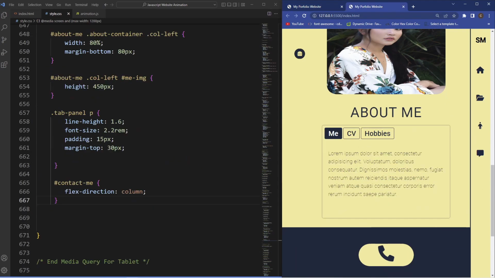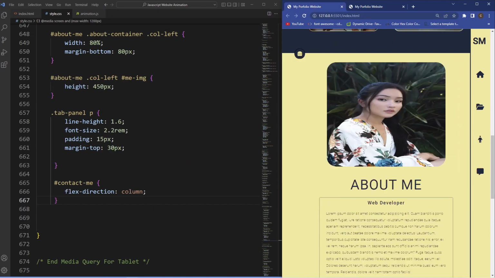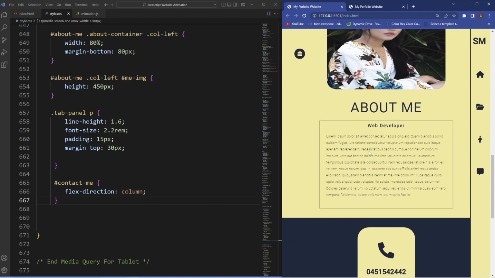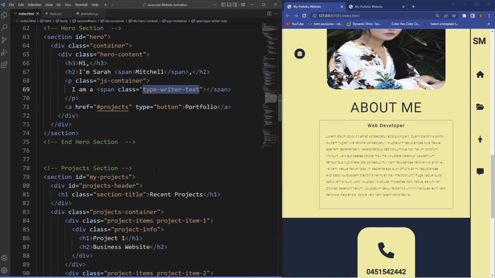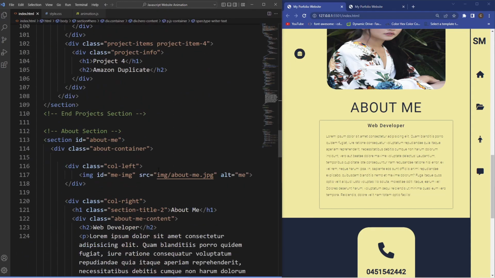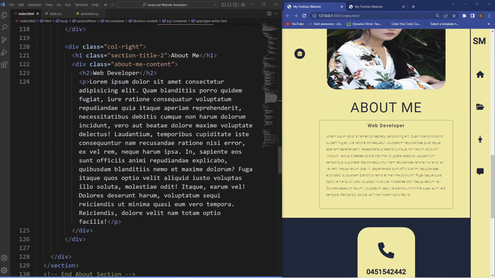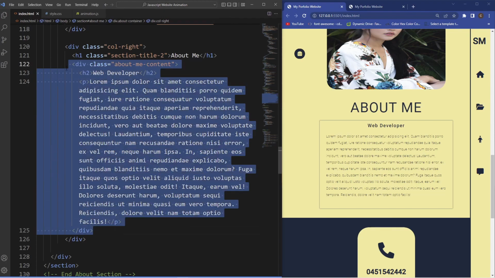Because if we take a look at the index.html, you can see we just have a box which has our content in there, but of course we want more than just this content. So we're going to be creating those tabs in our index.html first. We'll go into our About Me section, and we'll just get rid of all of this content here.